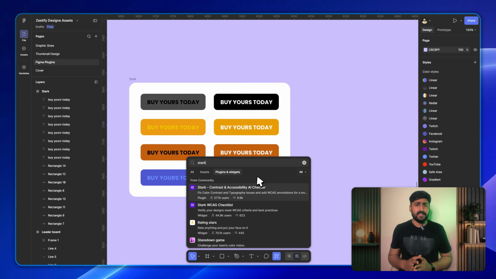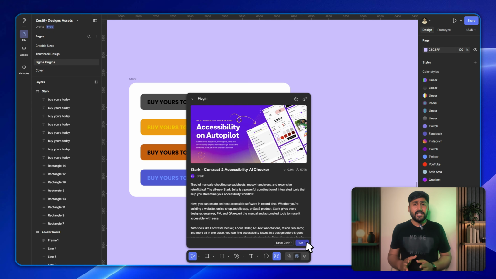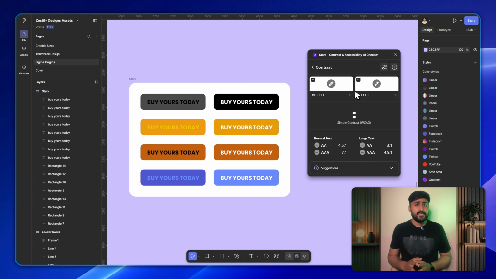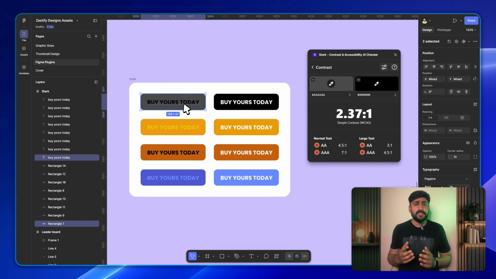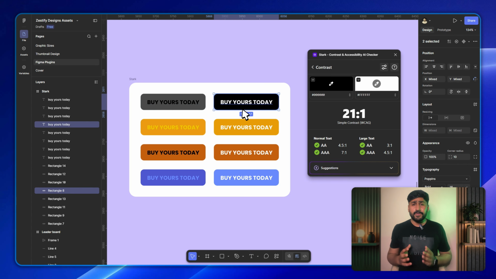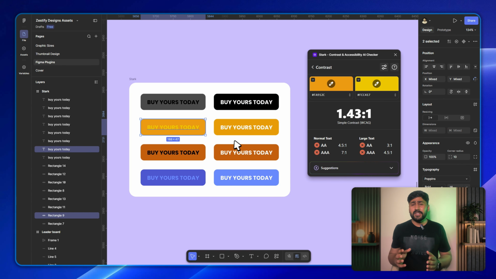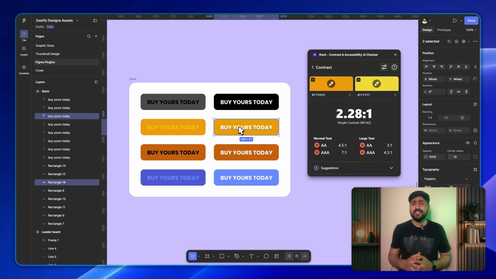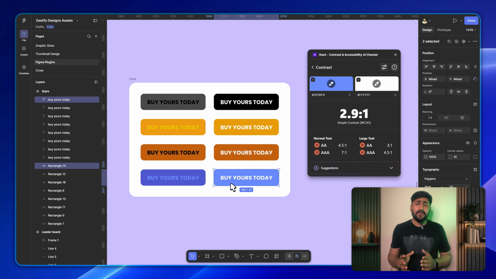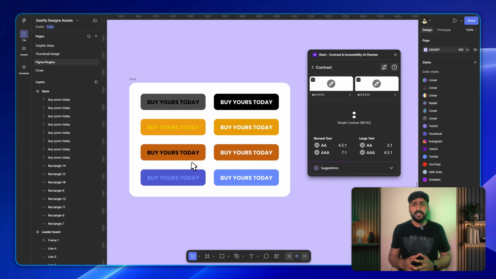Plugin number 3 is Stark, and this one is important for a different reason. Stark is an accessibility checker that runs directly inside Figma. It checks your designs for various contrast issues, which is crucial for ensuring your designs are readable and WCAG compliant. You select 2 color layers, for example, your button text and your button background, and Stark instantly tells you the contrast ratio and whether it passes the accessibility standards for normal text, large text, and UI components.